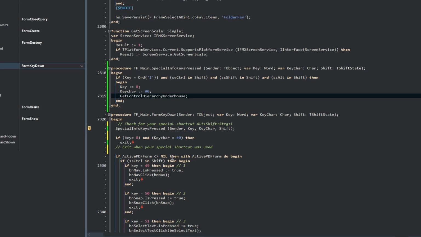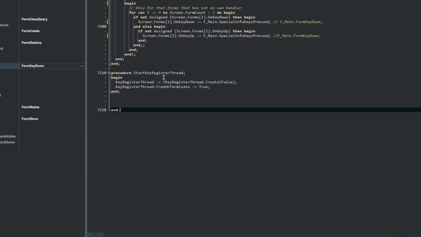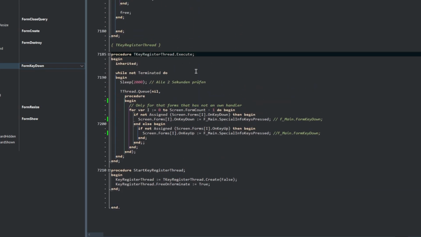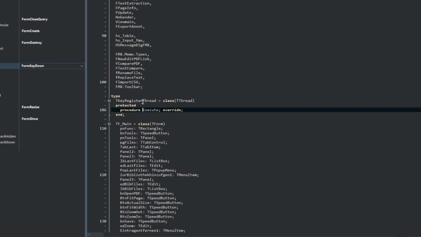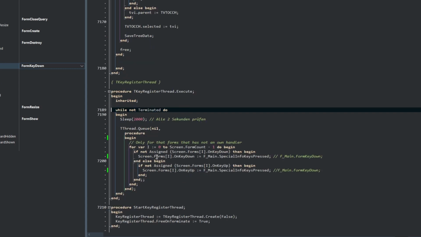The answer is I use a thread that every 2 seconds checks which forms are displayed and checks if the displayed form has an event assigned to the OnKeyDown or OnKeyUp event, and if not, it assigns this function here, SpecialInfoKeyPressed. It looks like this. This is the KeyRegisterThread. It is defined here in the interface section, and the Execute function looks like this.